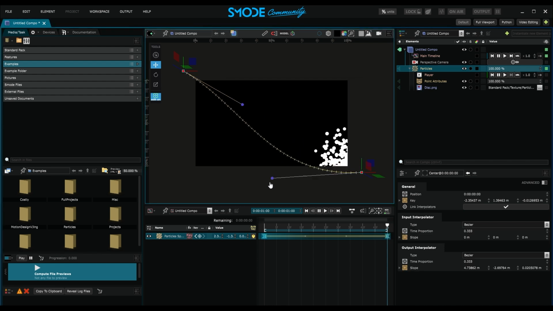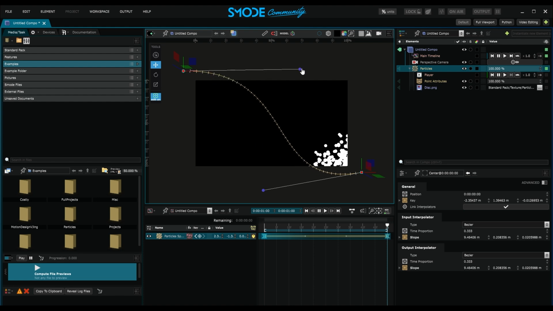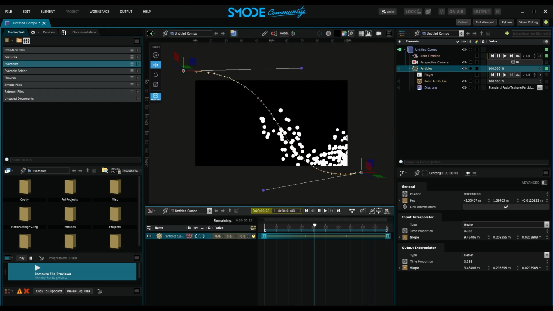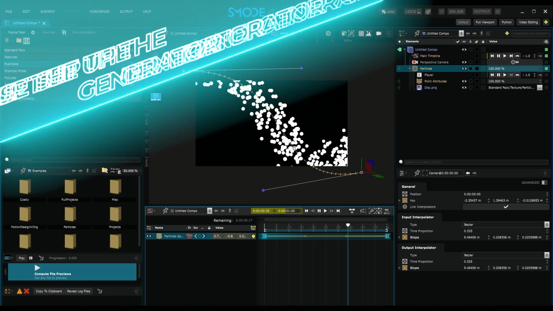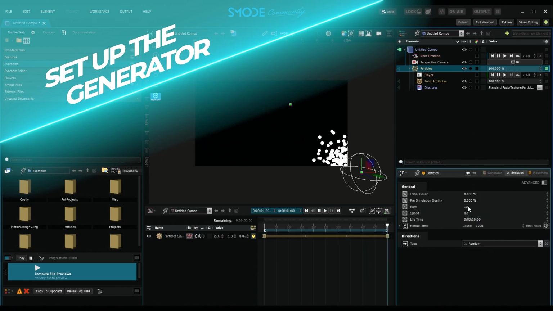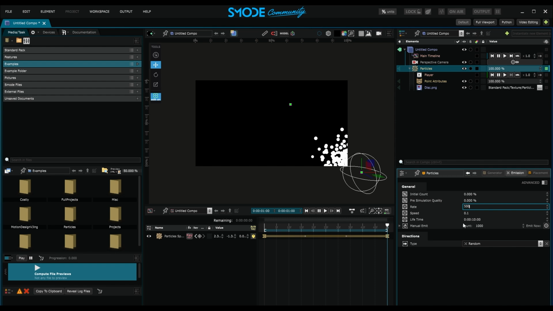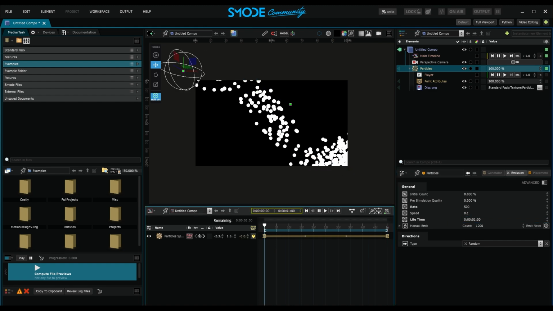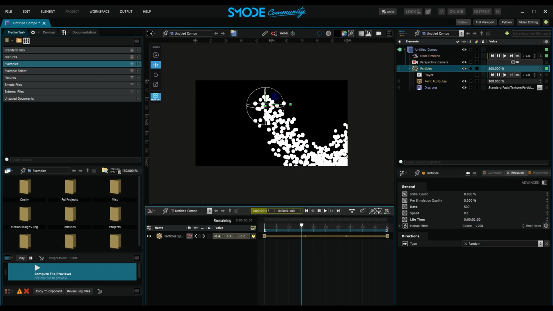This gives me the little blue helpers to edit my curve. And there you see the path that my particle system will follow. I'm going to select my particle system, then in the emission settings, I'll set the number of particles to 500, lasting for 1 second. Each particle lasts 1 second. That's the animation created.